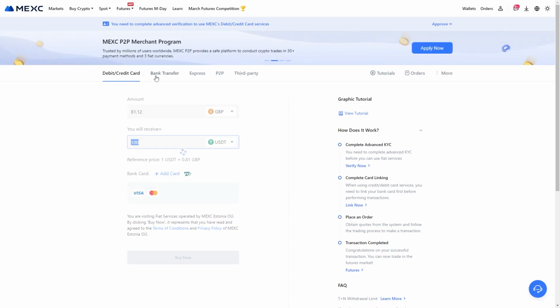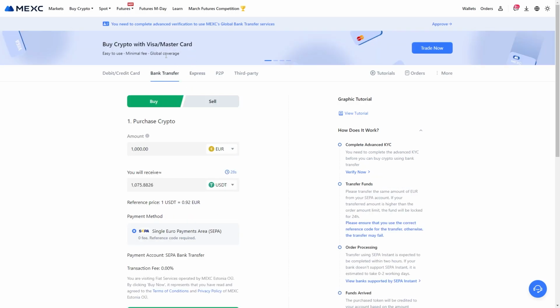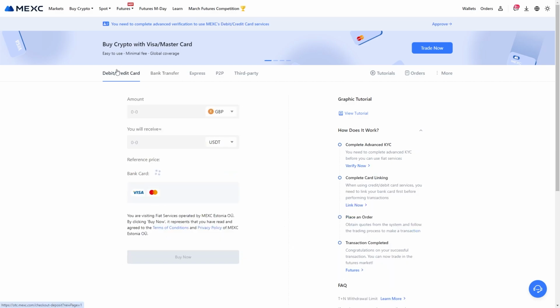Now, as I said earlier, there are other ways of doing it. So if you'd rather bank transfer, you can switch to this tab and you can do it this way. However, I recommend doing debit or credit card because in my opinion, it is the easiest.